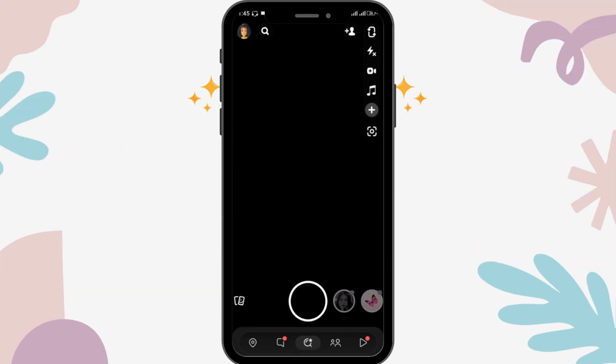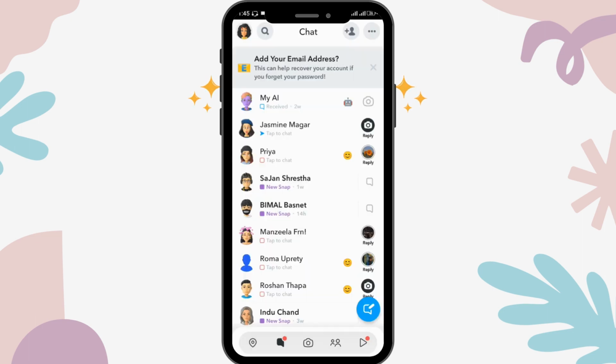So let's begin. First of all, you have to open up your Snapchat app and make sure to log into your account. So here in the lower button you can see the various options. Among them you have to tap on the chat option, which is right next to the location. And here you have to select the person with whom you want to play the game.